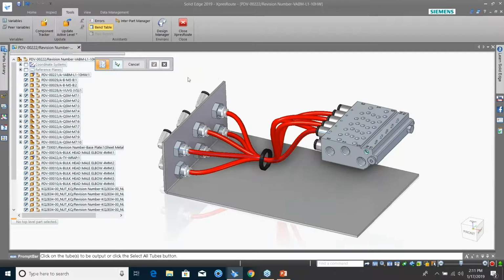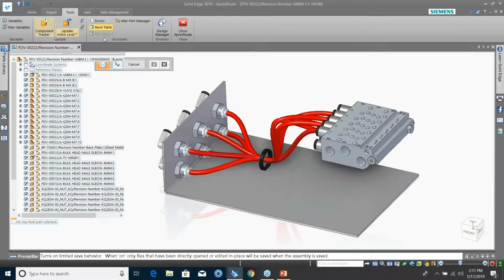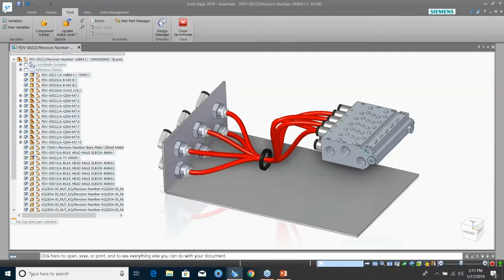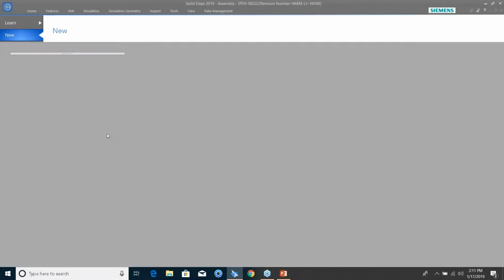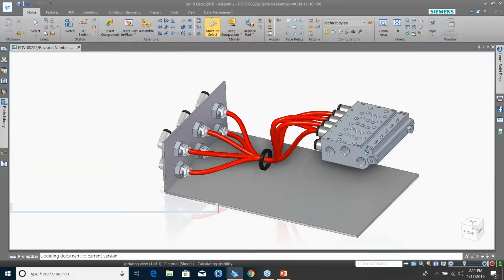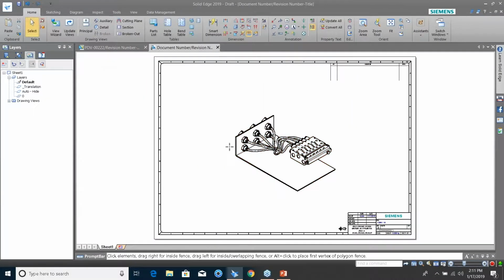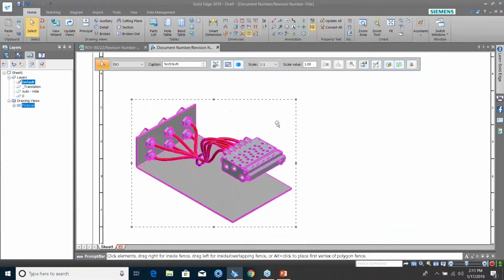All right, so I'm going to go ahead and just create a draft for that. So let me go ahead and pop this into a new template. All right, that's kind of like I like it. Let me go ahead and shade it. There we go. Looks much better.